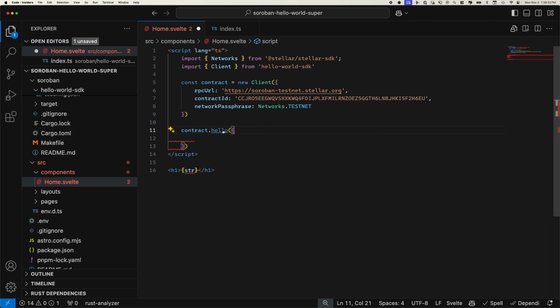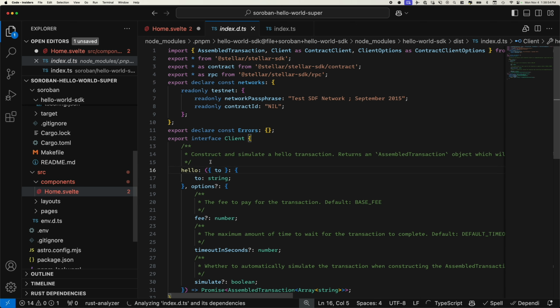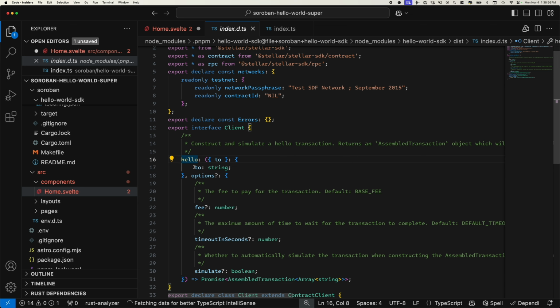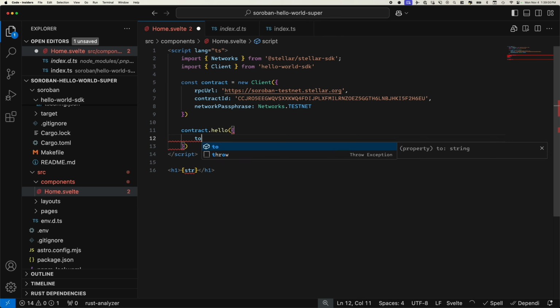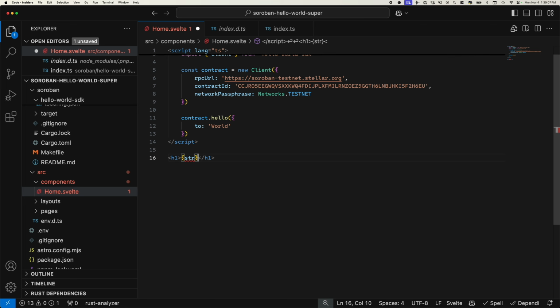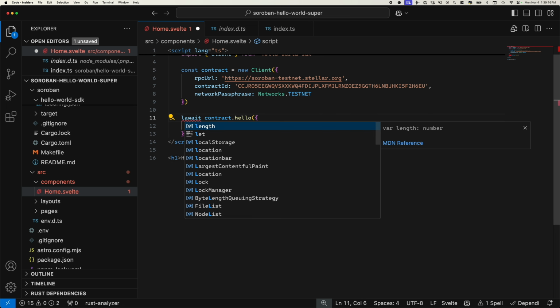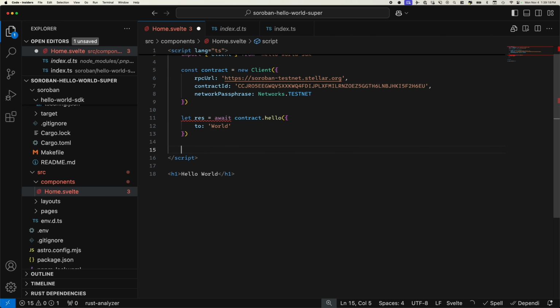This one takes an argument. We can do a command click, which will then take us in to our actual type. We see that two is the argument that it's expecting and two is a string. Very good. We'll put in a string. We'll just hard code that to world for now. I've deleted my string here, so I'm going to just remove that and say hello world again for a moment. This will need to be awaited, and let's just see what that looks like with a good old-fashioned console log.